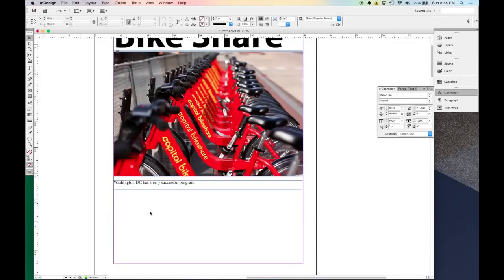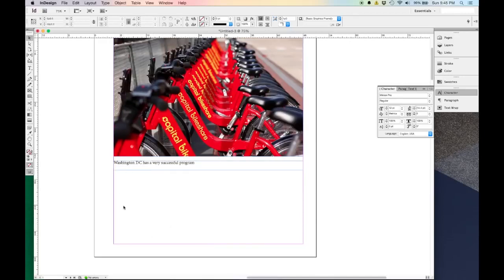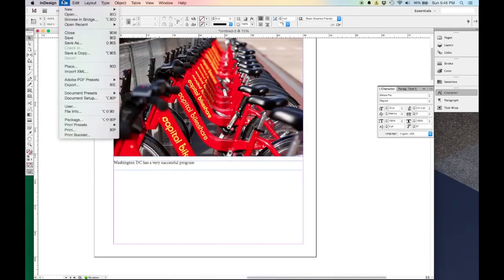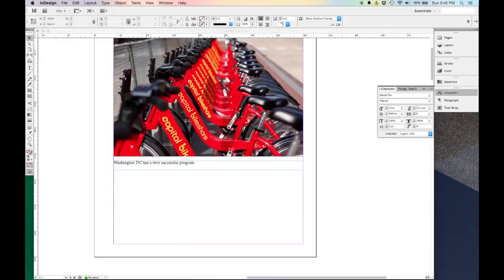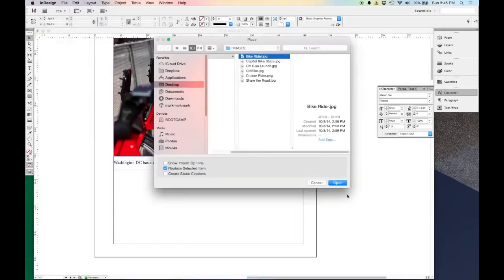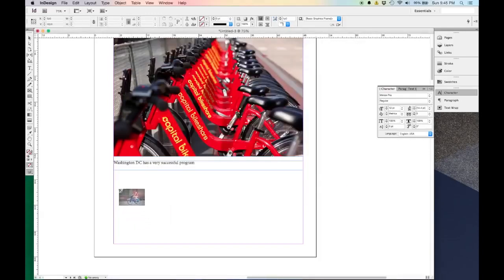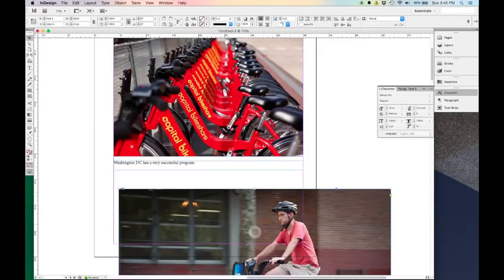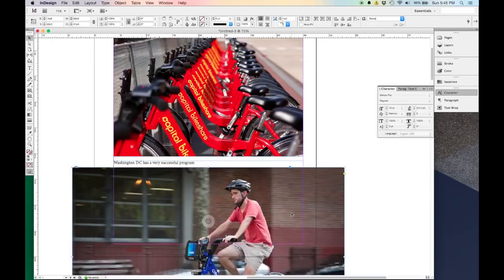Now let's say I wanted to bring in some more images down here. There are a couple ways to do that again. So I could go File, Place, then over in my images, I have some stock images of people riding, so I can just click and drag. But you see that brought it in at 100%, so that's really big. So I don't want to do it this way.